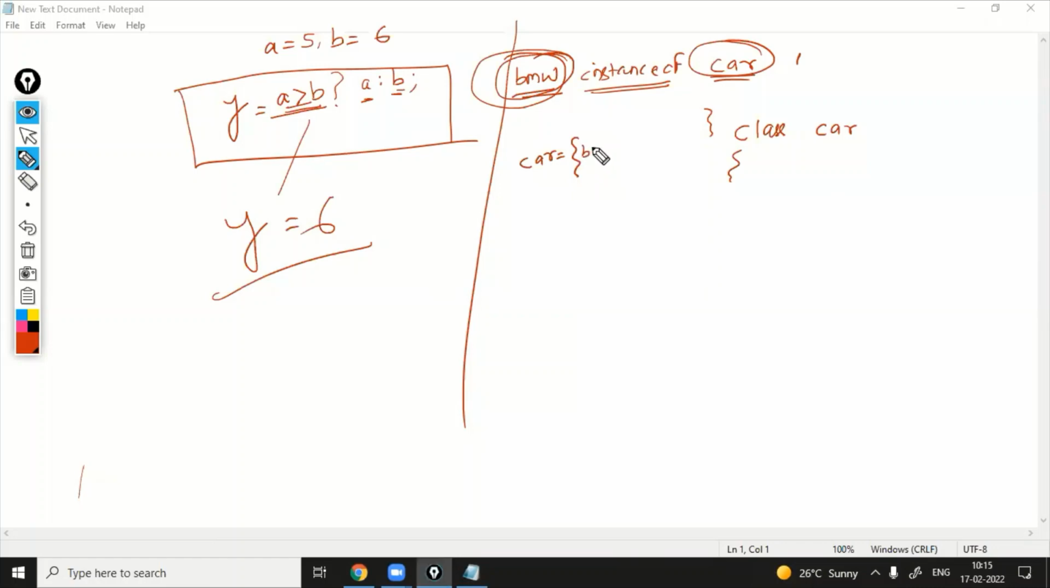BMW, Mercedes, BMW, Mercedes, Jaguar, Porsche. Okay, this much is enough. For here I took three examples.